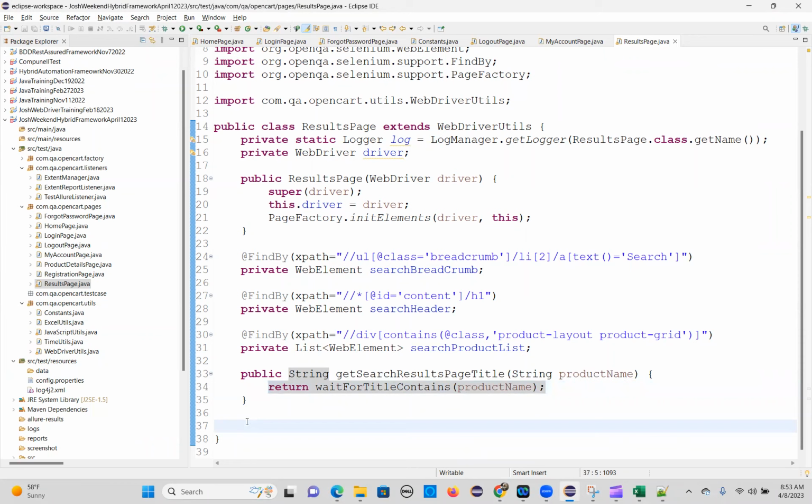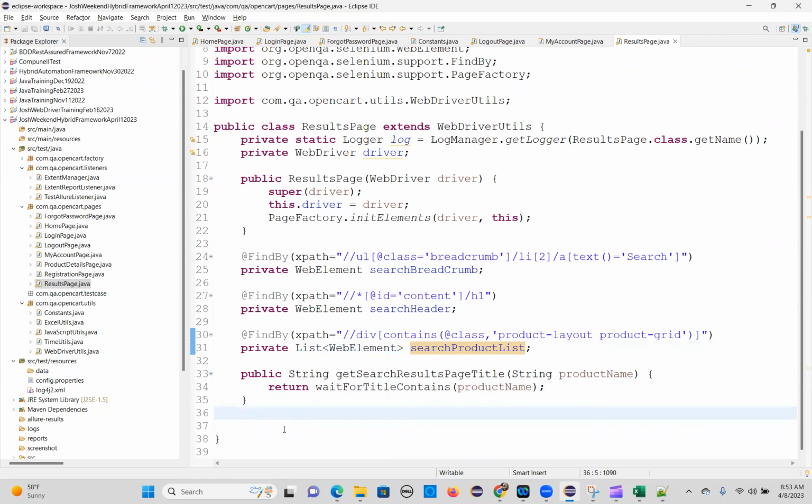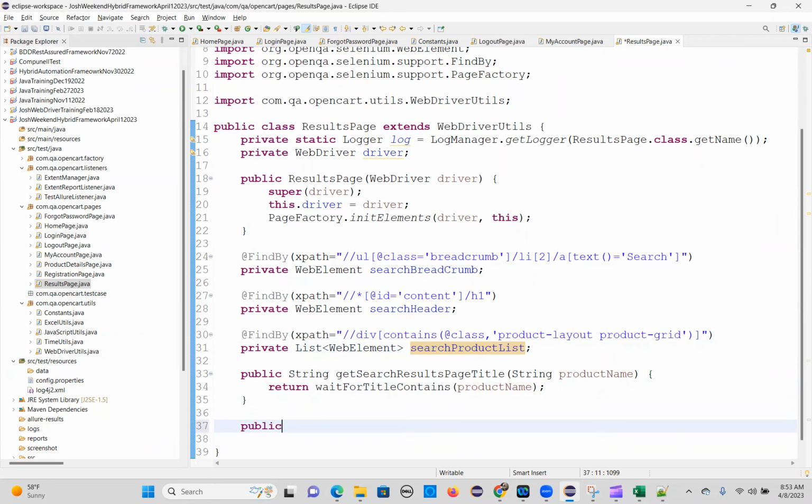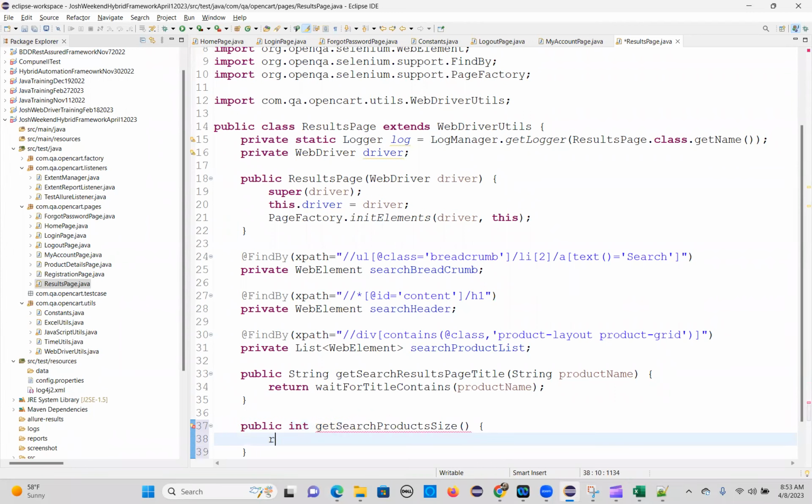Next, we get the product size, okay? How many products there are, if you want, you can get it. The return type is integer, right? So int get product size, get search products size. Return the collection dot size method.